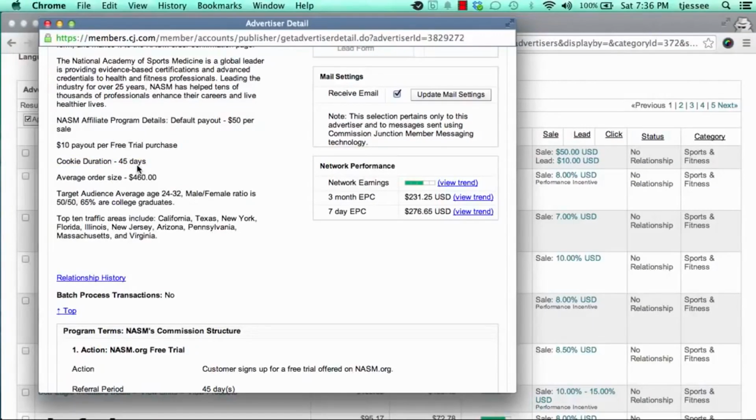Okay? So basically, if you don't know much about a cookie, what that means is it just resets the timer anytime someone clicks on that link. If they click on it once, they have 45 days to buy, before you lose the credit. Okay, so that's always a good look for companies that have a longer cookie duration, but that's not bad. 45 days is not bad at all.